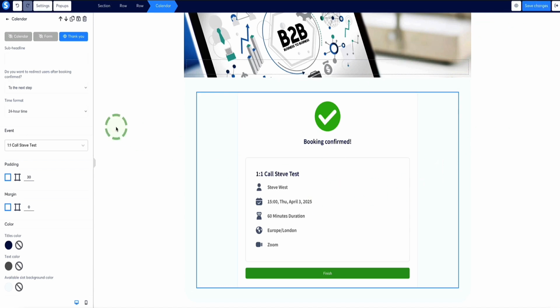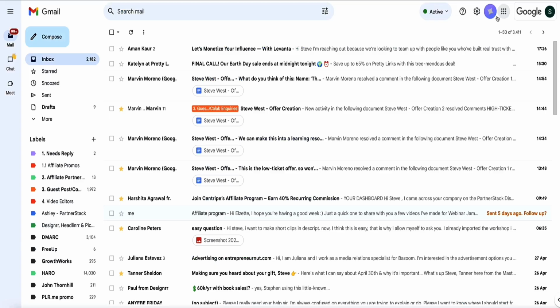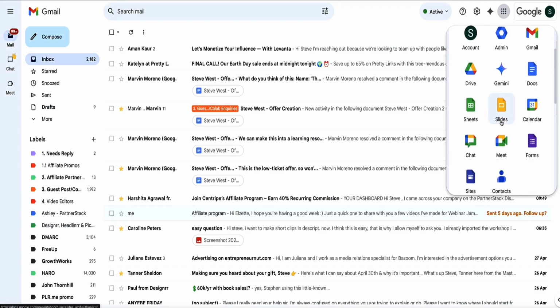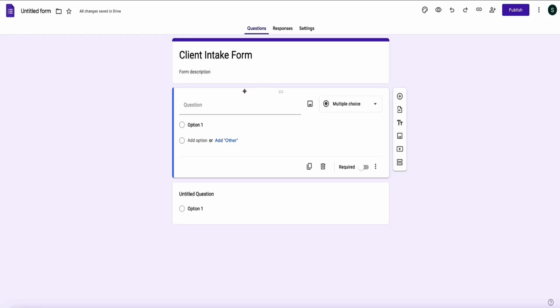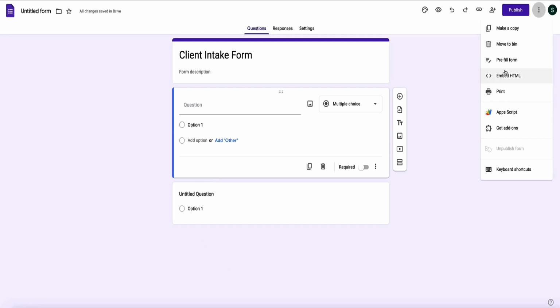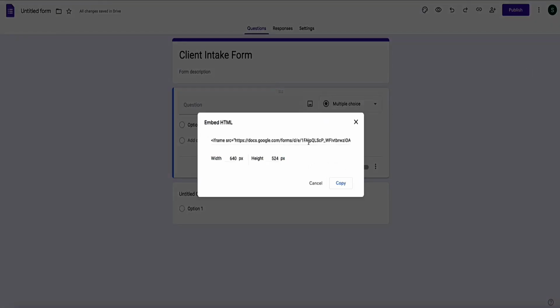Now, before we do that, you just need to come into your Google account from your Gmail account, click these little dots, and you can find Google Forms right here, and then set up your Google form. So here's a Google form. I haven't actually set up any questions because this is just a demo, but let's just say we set up 5 questions on here. Once you're happy with it, come to the dots in the top right, and then we want to select this option, which is the Embed HTML. Click this, and now here is the HTML code for our Google form.